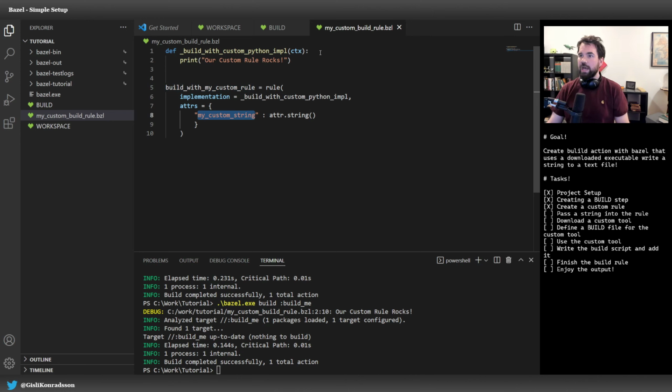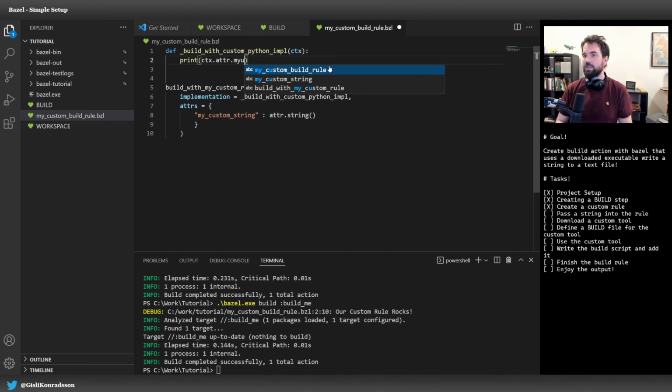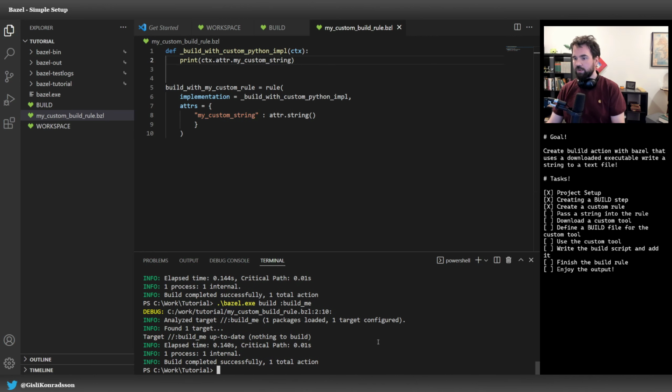And the way that we can access it is that in our build configuration, instead of printing our custom rule rocks, we do ctx.attr. So this is an important distinction. It's attr here, but it's attributes with an S here. And here I'll just reference my custom string. And I'm pretty sure this is going to be fine.